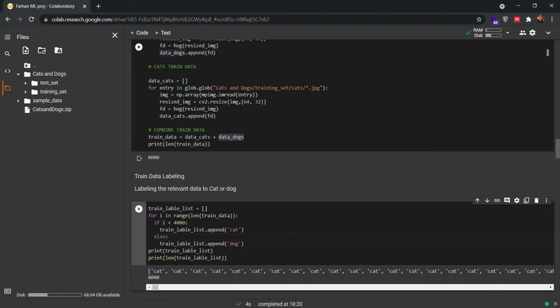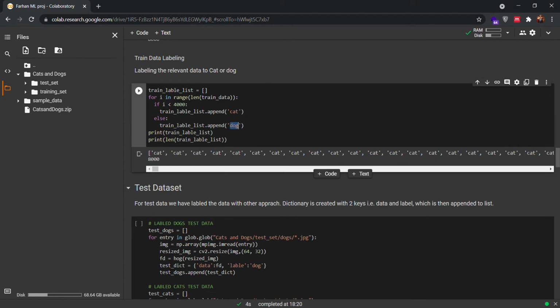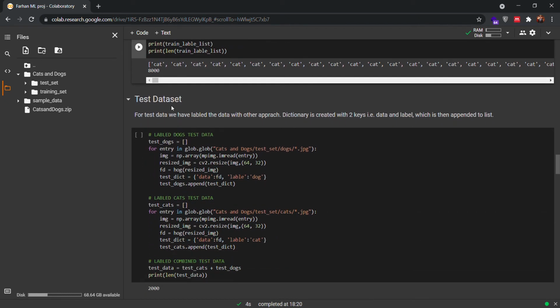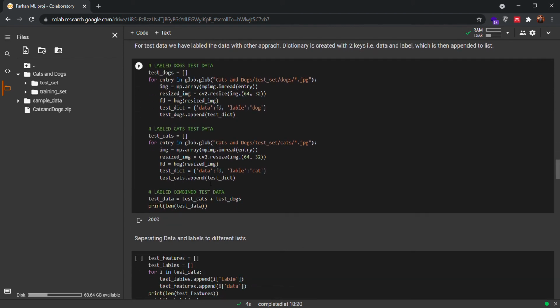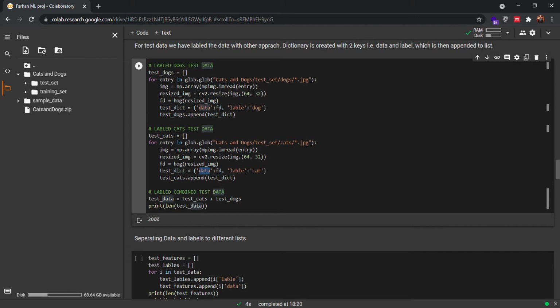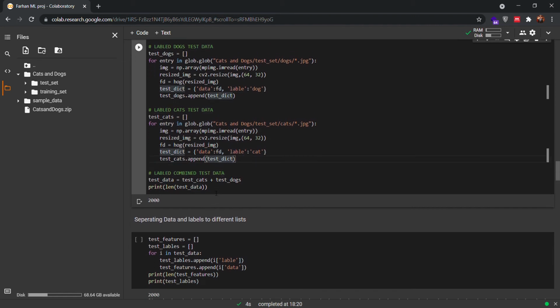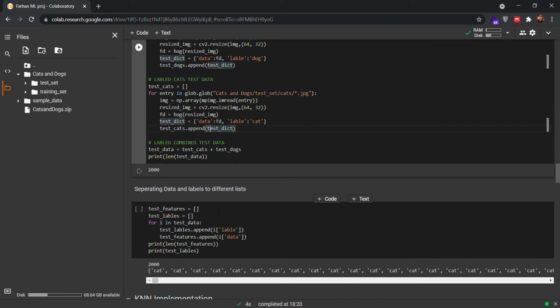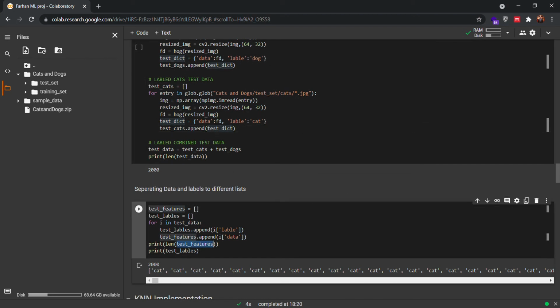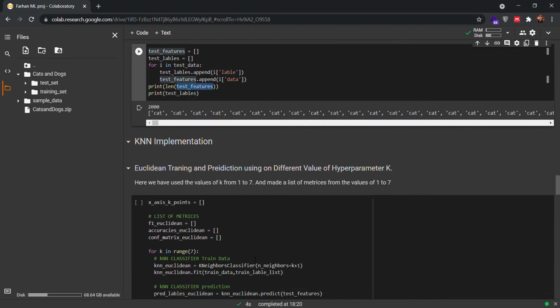Now again we move toward the test data set. The same thing is happening here, but here I have done the labeling before instead of later. And then after that I have to separate this data. So far this is the feature extraction that I have done regarding training and testing of data sets. Now we will move on to the KNN implementation.